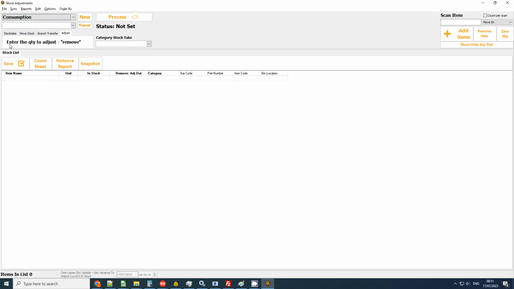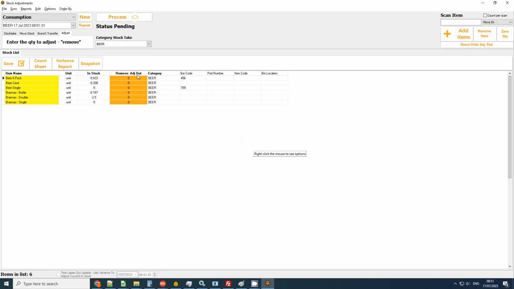Now this is a very important note. Enter the quantity to adjust. So let's go back to beer. And you'll notice it says remove and adjust the quantity. So previously, if you wanted to remove something, you would enter a minus. But in this case, what you can do is you can just simply put in the quantity that you want to remove. And once you process that Stocktake, it'll actually subtract the specific quantity from the item.